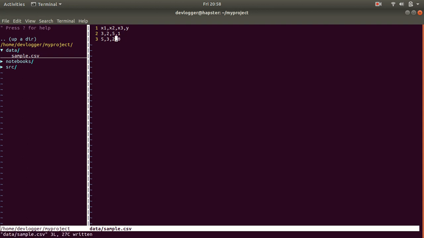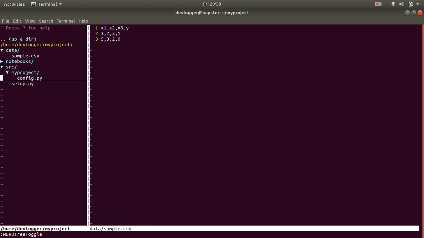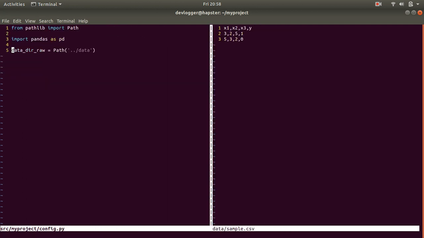Okay, which we'd like to refer to in our config.py file. So we say data sample is equal to pd. Using pandas, we can read that CSV file, pass in our data dir raw variable, and refer to that file name sample.csv. Okay. So data sample here becomes a global variable that you can use in your Jupyter notebooks.